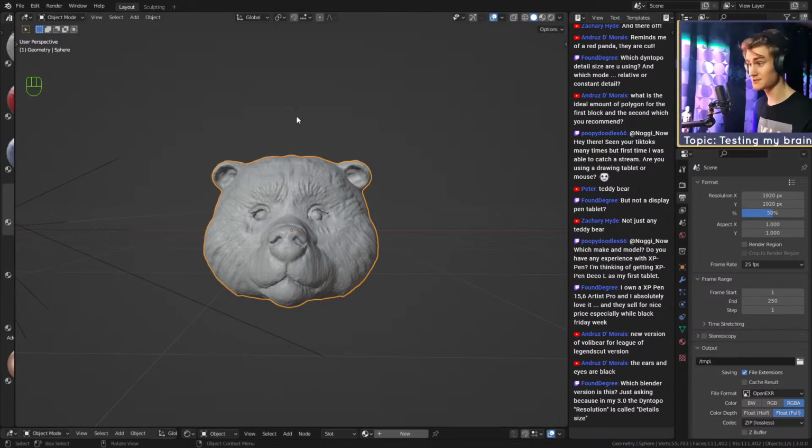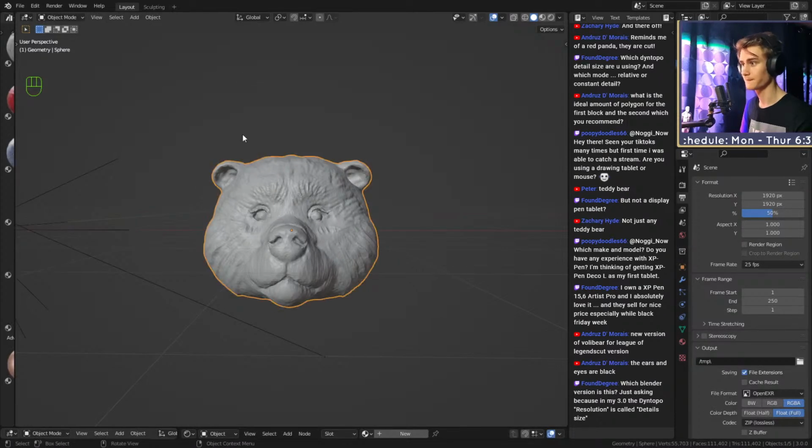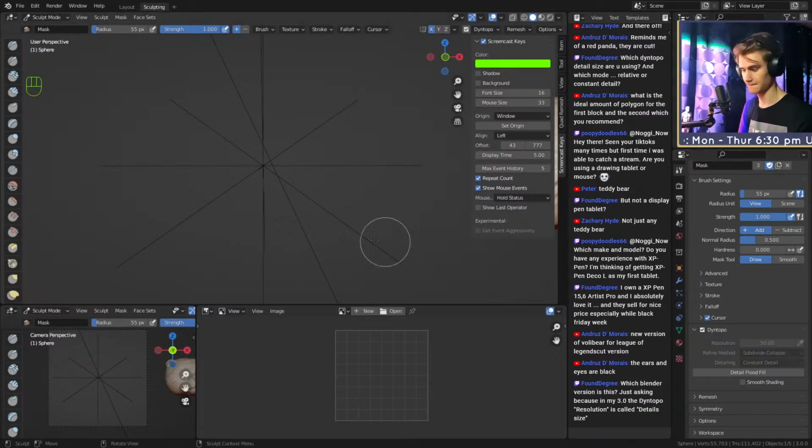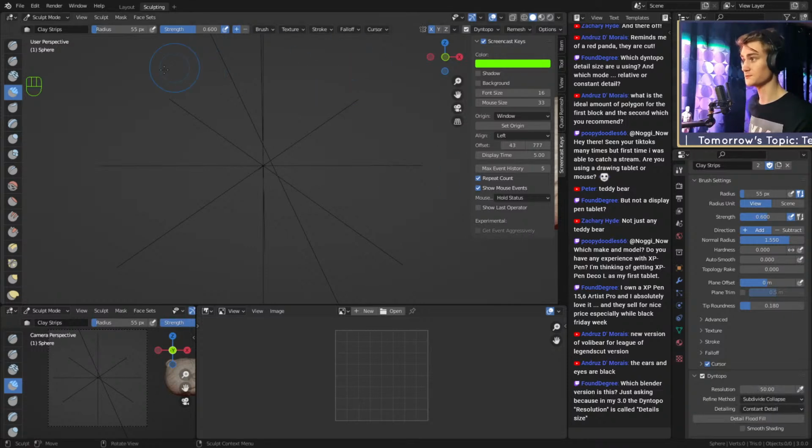This is Blender version 3.0. Detail size, really? Hold on. Mine's called resolution. It's probably... Oh, wait. Is it because you use relative detail? Yeah, if you use relative detail, then you see detail size. If you switch it to constant detail, you can set a certain resolution. Okay, let's look at references. Let's see what we have here. There you go.